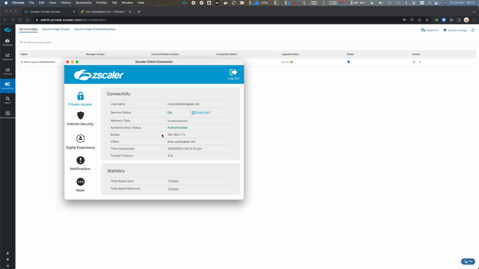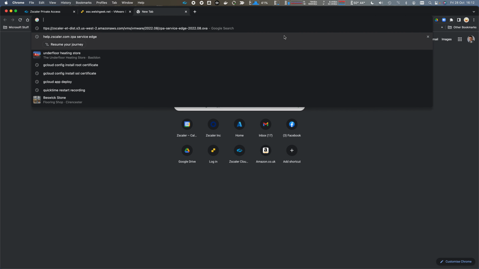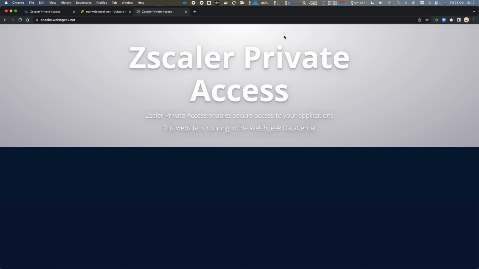If we open up the Zscaler Client Connector, you see that Client Connector has connected to the broker 192.168.1.73, which is the private service edge we've deployed. So we'll go ahead, we'll open up a new tab, we'll go to apache.welshgeek.net, which is one of our private access applications, and that's rendered itself in the browser.